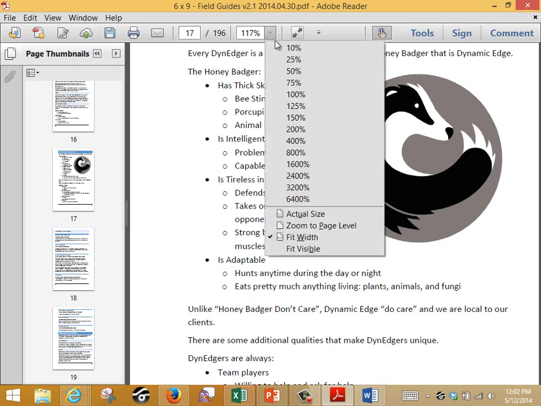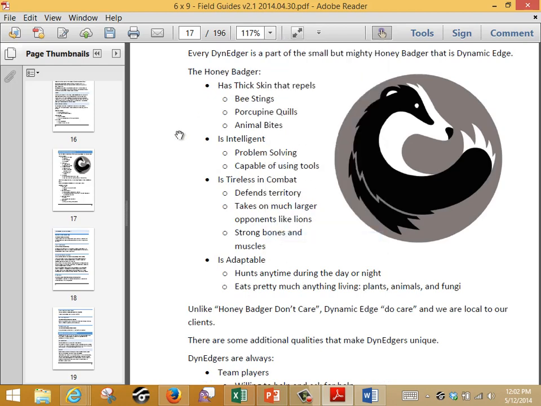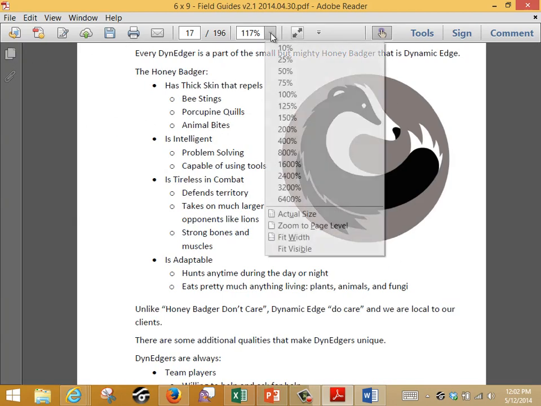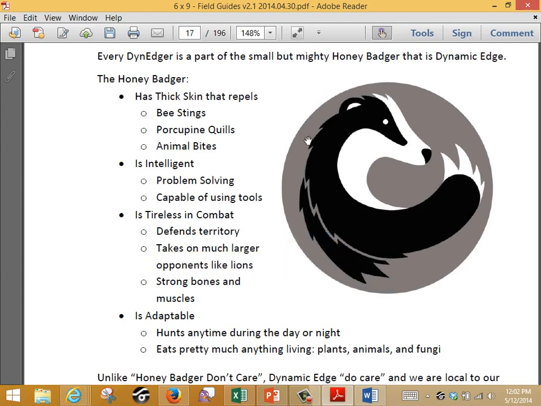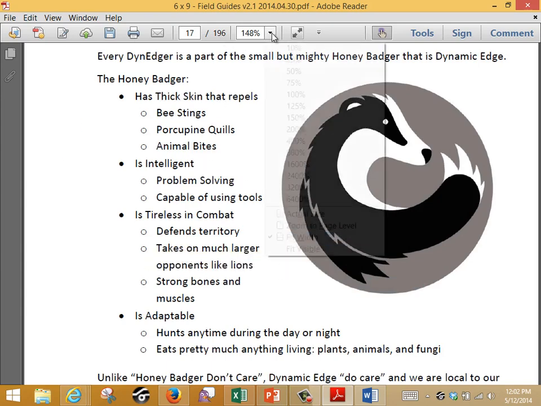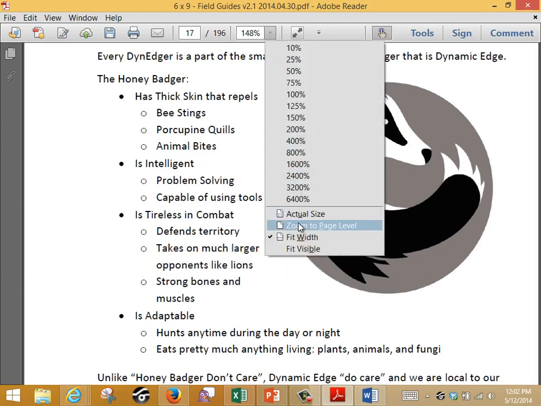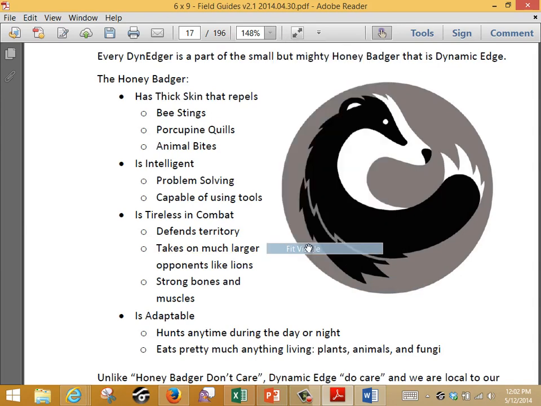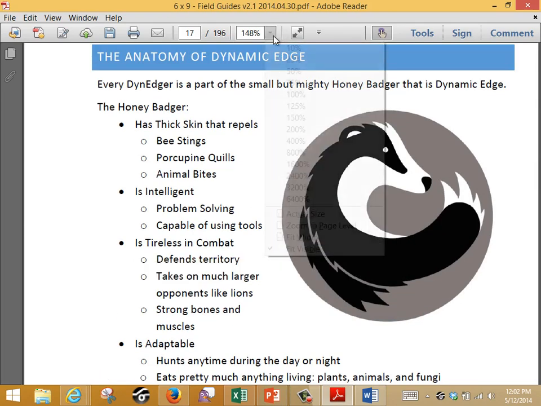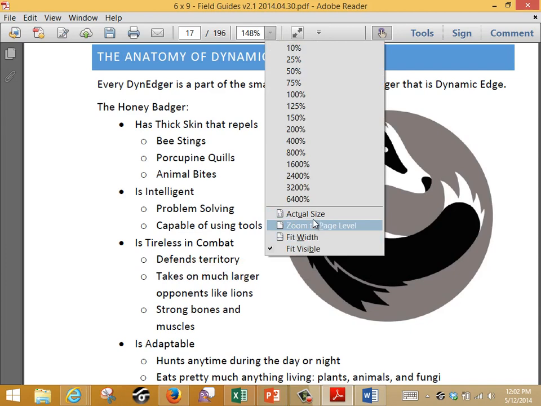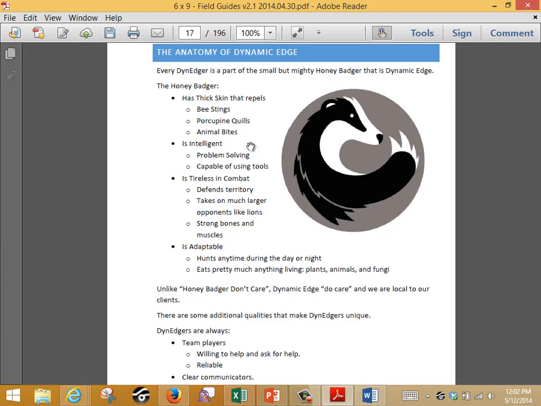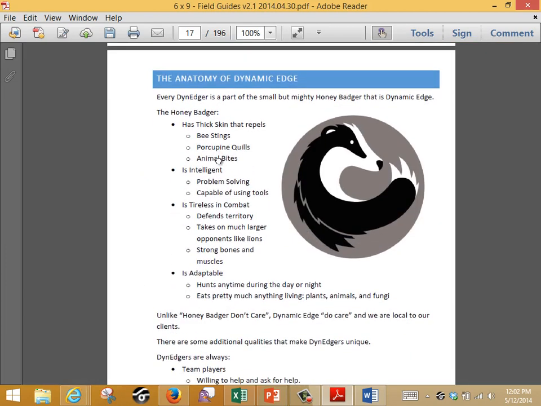There are a couple of other options here. One is fit width, which fits the screen to the width that you're viewing. Now, if you do fit width with nothing on your screen, of course it makes it wider. The other option is fit visible and actual size. This allows us to see what 100% looks like.